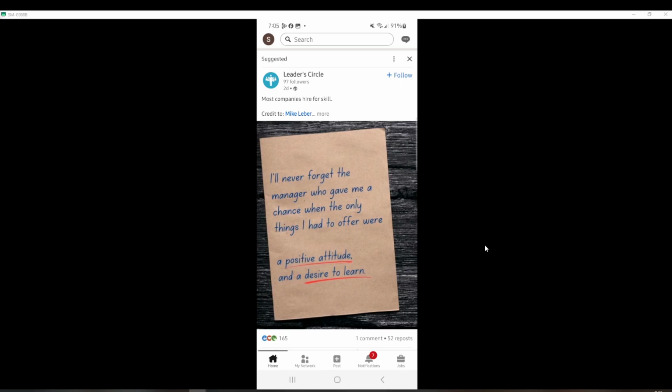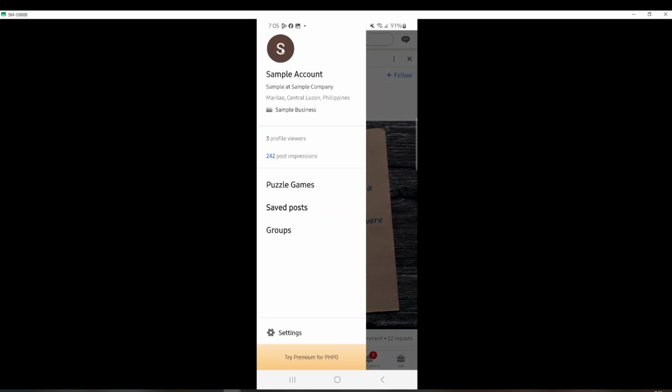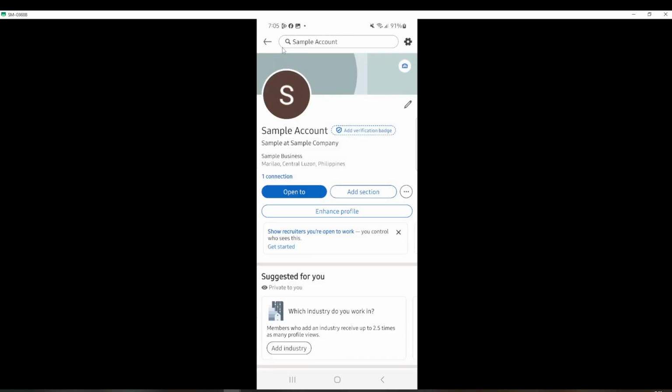First, you'll want to open the LinkedIn app on your device. This is where the entire process begins. Make sure you're logged in and ready to go. Once you're in the app, take a look at the top left corner of your screen and tap on your profile icon. This will give you access to your profile options. A second tap on your profile icon will bring you directly to your profile page.